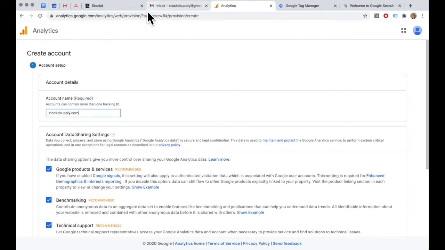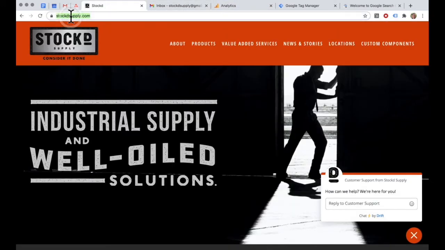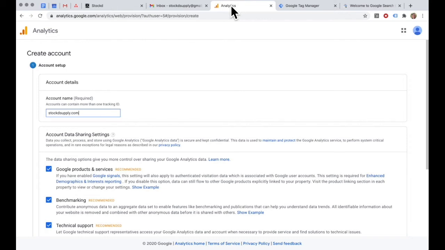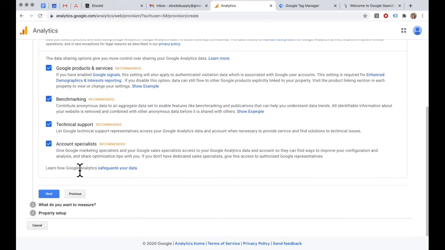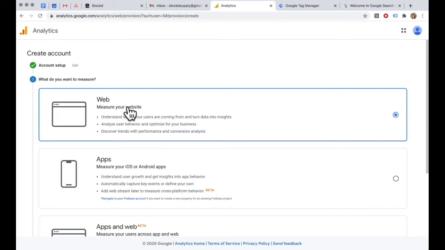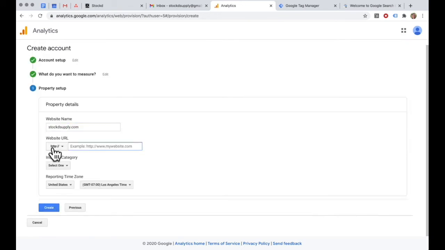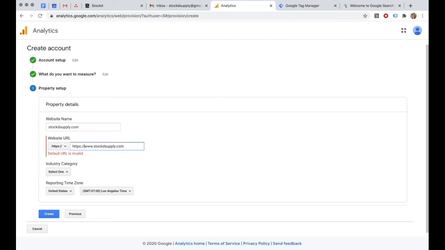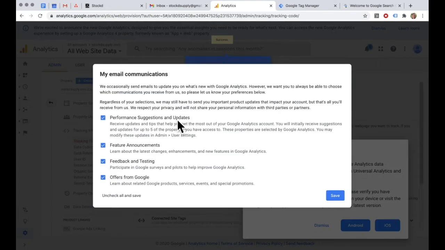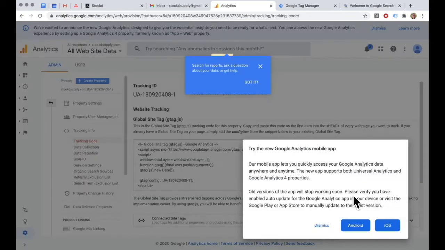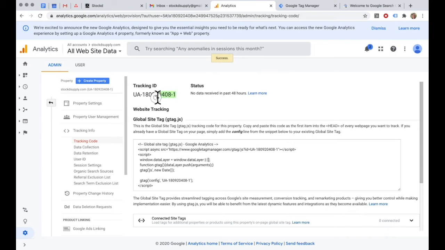I also recommend going to the URL itself, just so you don't make a mistake. Okay, I'm going to leave those on. You can certainly uncheck all those if you don't want any kind of measurement going on against your account. Going for the web. This is HTTPS. I usually leave these on because these are going to go to the email address that we set up. All right, so this is our ID here.